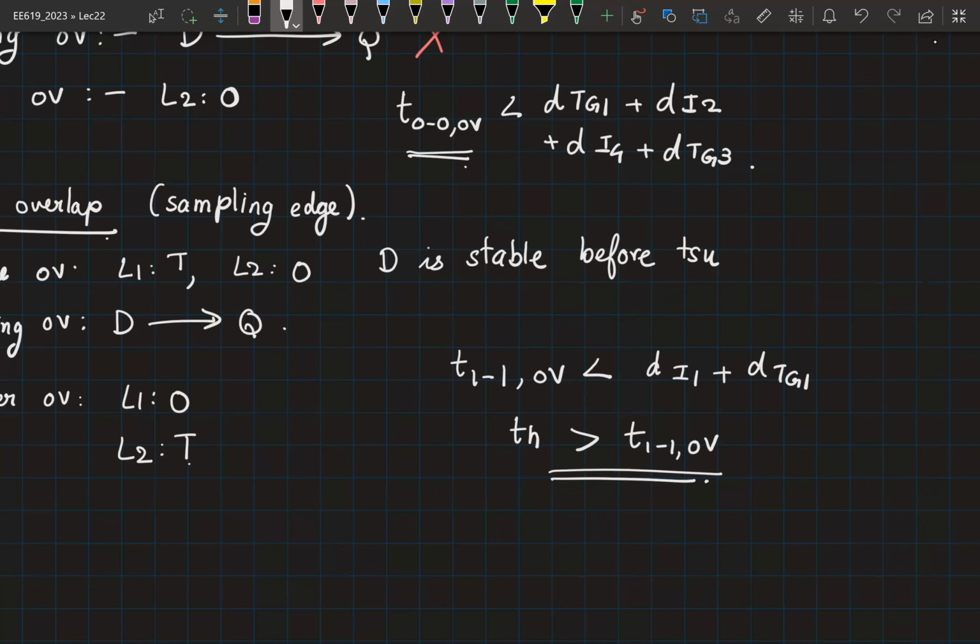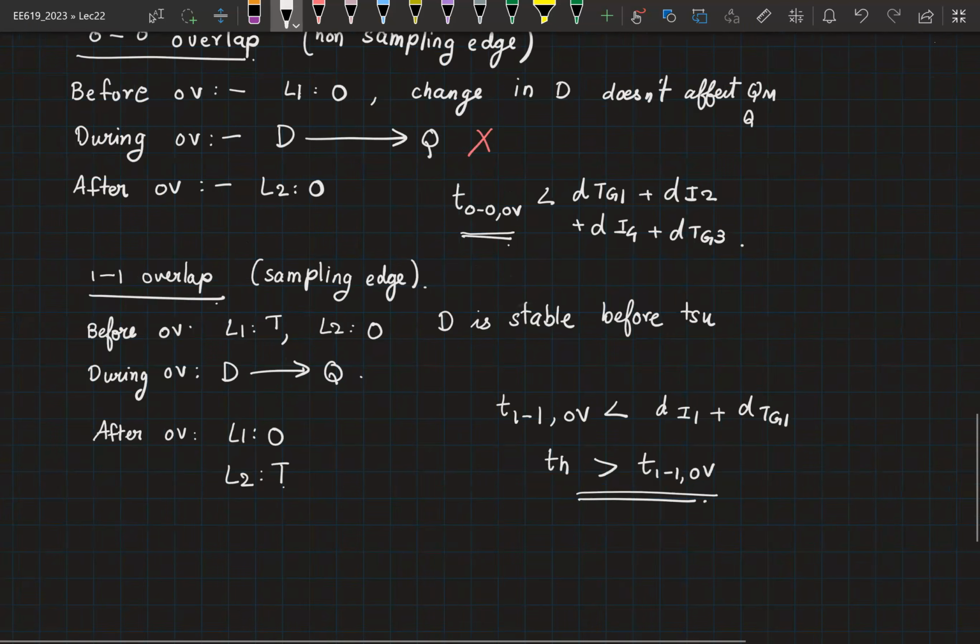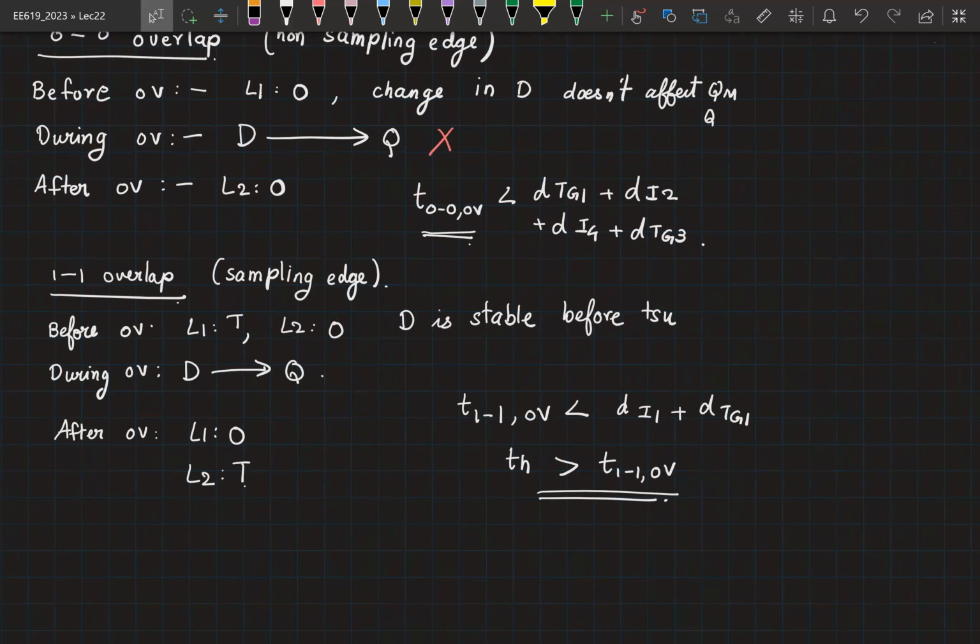Is this clear? So earlier we saw that the same flop had a negative hold time, but when you have a 1-1 overlap where the rising edge is your sampling edge and the clock bar is a delayed version of clock, we can have a positive value for the hold time. At least the same magnitude, it can be slightly higher. Is this clear? Okay, good.